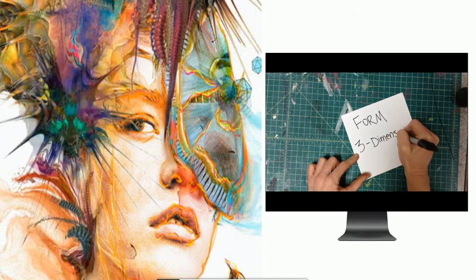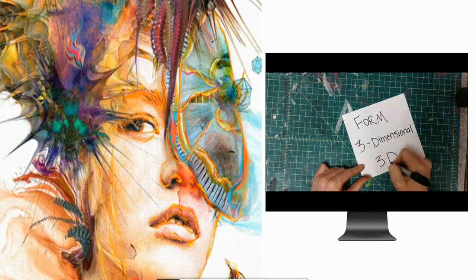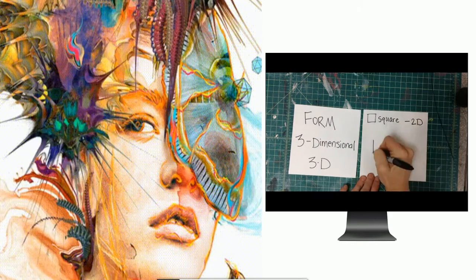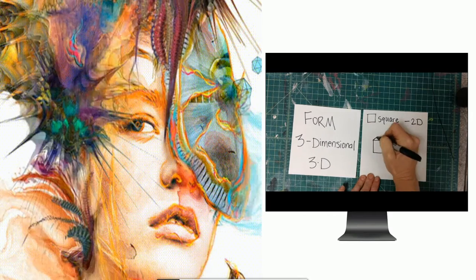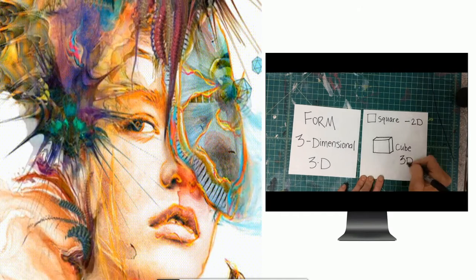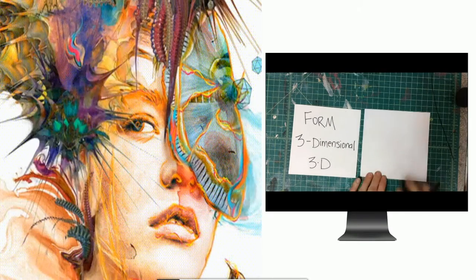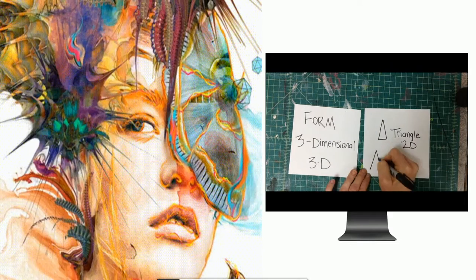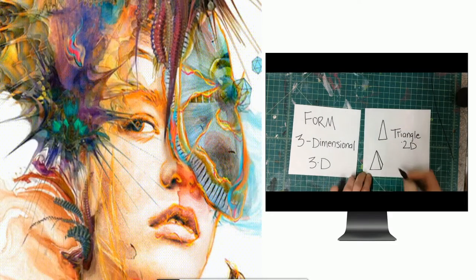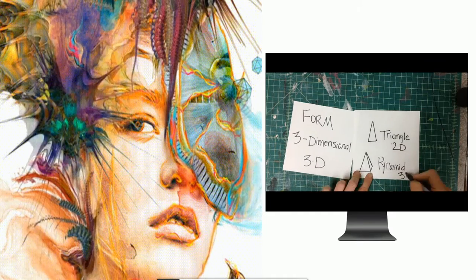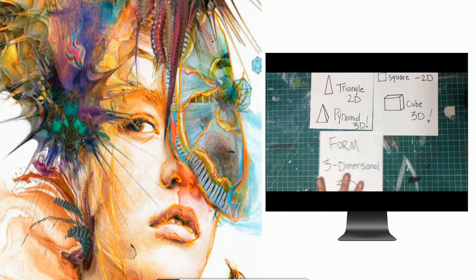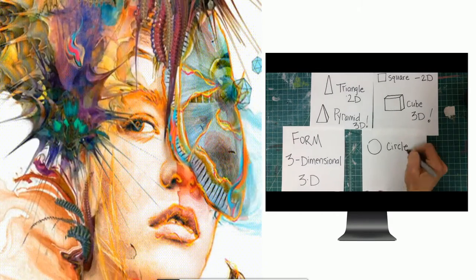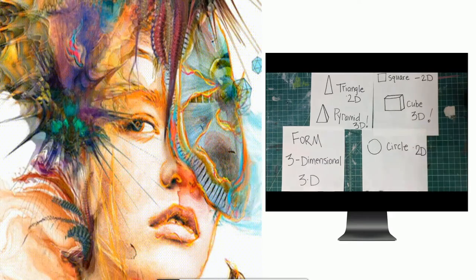Forms are three-dimensional, or 3D. A square is 2D, but a cube is 3D. A triangle is two-dimensional, but a pyramid is three-dimensional. A sphere is the 3D version of a circle.